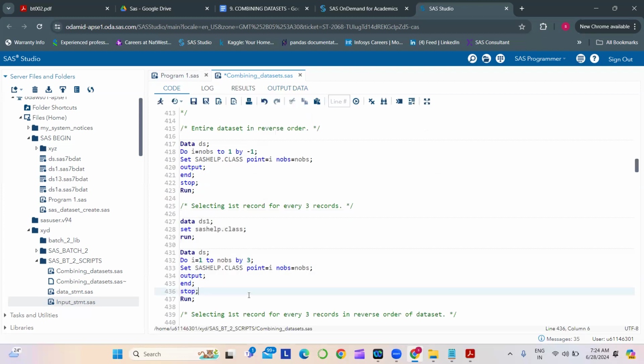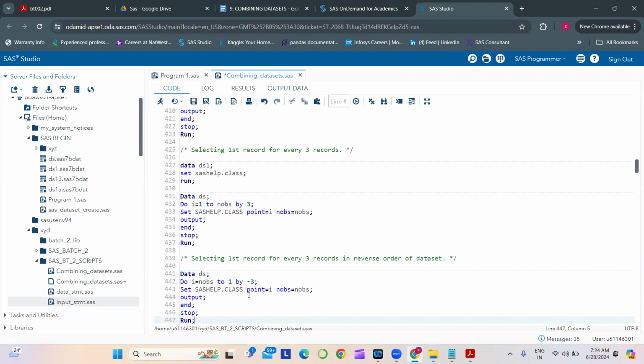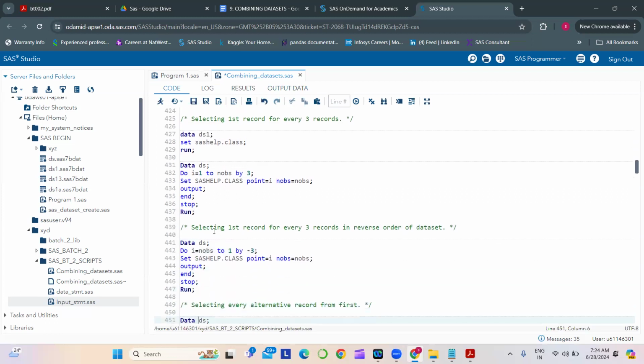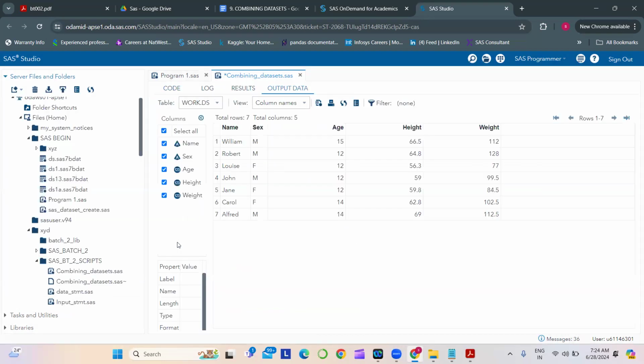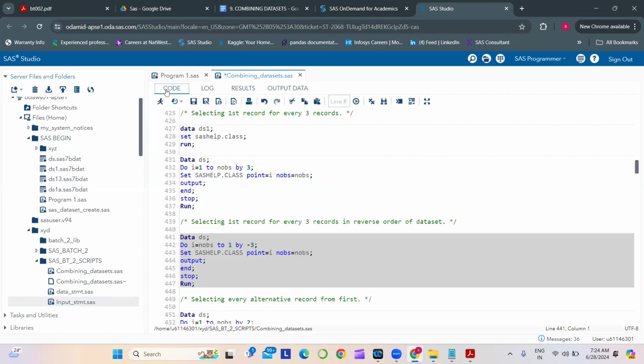And the next one, selecting the first record for every third record, in the reverse order. By -3. Same thing. It selects from the first record: William, Robert, in that way. It is in the reverse order.